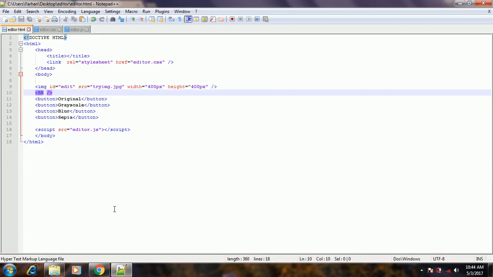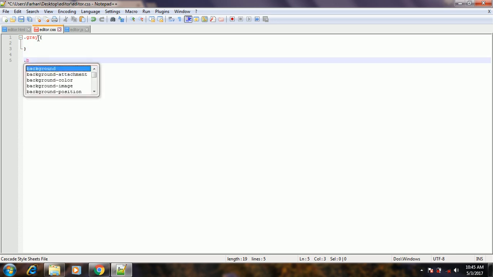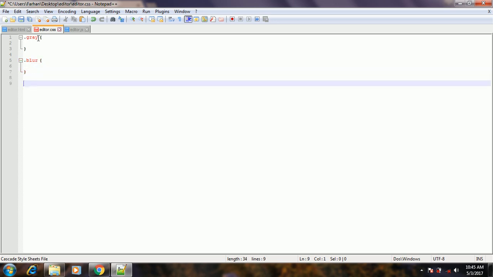So the first thing we want to do is enter our CSS that will edit the images actually. The first thing we want to do is the original. No, the original is the original pic. So what we want to do is the grayscale, the blur, and then the sepia. So I'll say dot gray to make everything simple. I'm making it a class, and the next one will be dot blur, and the next one will be dot sepia.